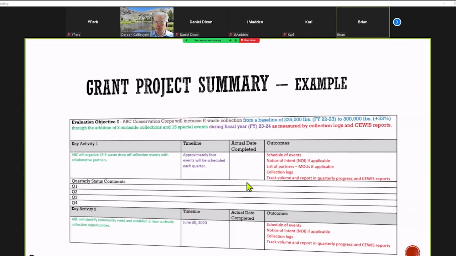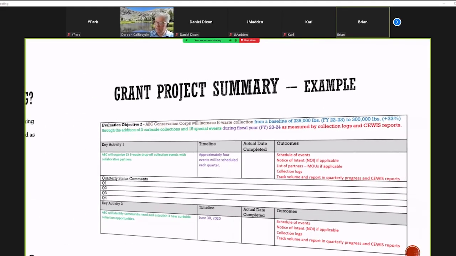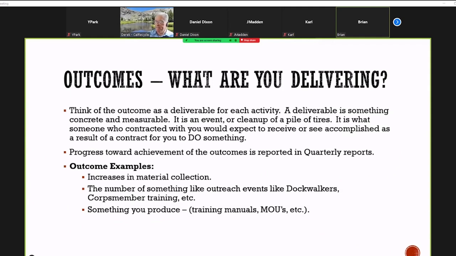So Derek, I have a quick question. That example you just used, I don't know if that was the objective or activity. I'm probably the worst at understanding the difference. But if your objective was, hey, do 15 events, what would the timeline be for that? So your timeline would probably be your fiscal year. So by the end of the fiscal year 25-26, we will have completed 15 events. Okay, got you. Thank you very much. That helps.